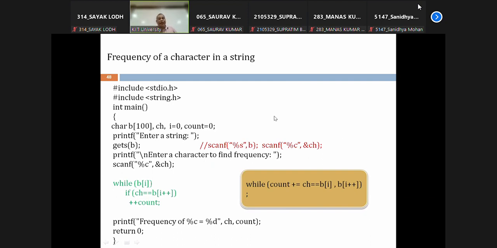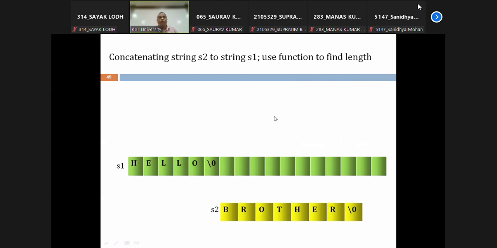Now you must have guessed. I have written one string hello, one string brother. Let's combine it into hello brother. Yes or no? There are two strings S1 and S2. We'll concatenate these two strings into a single string. The first string S1 contains hello, the second string contains brother. We'll concatenate S2 to S1. Now the S1 string after concatenation will become hello brother. Very good.